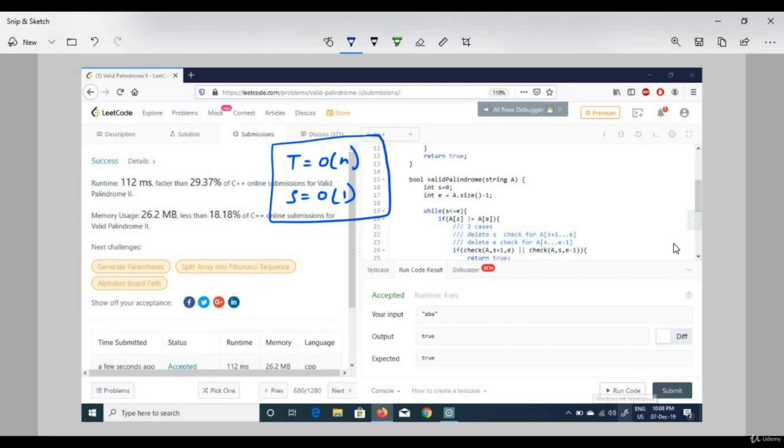If you have any doubt in this question, you can ask me. So this question was very simple. It is just a modification of the palindrome problem, a simple modification of the palindrome problem.